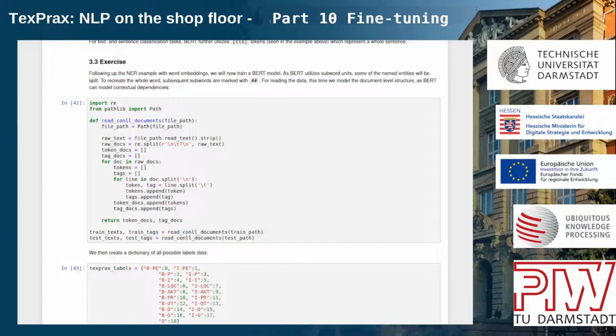Since the BERT model is actually capable of generating contextualized embeddings, this time when reading a document we will try to model its internal structure. So to give the model an idea of what a whole document is and basically where the separator tokens should be set, we modify our method for reading documents a little bit. We basically add another routine where we check for lines and add them in a nested list.